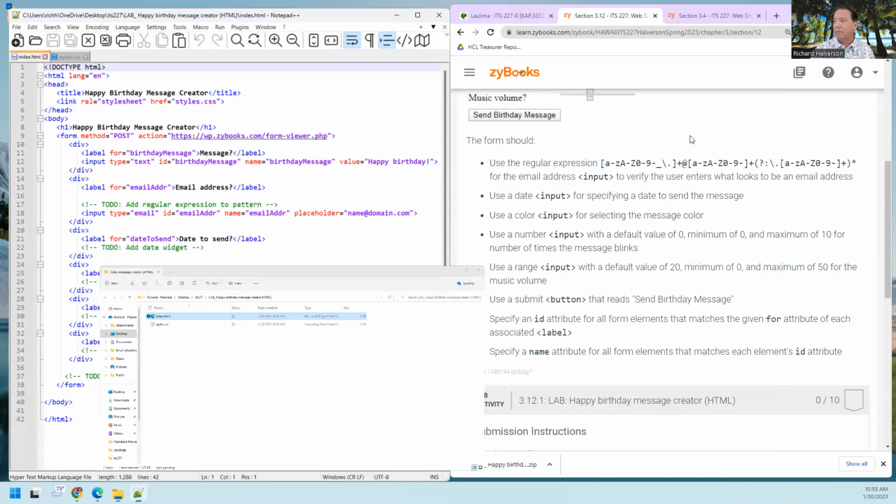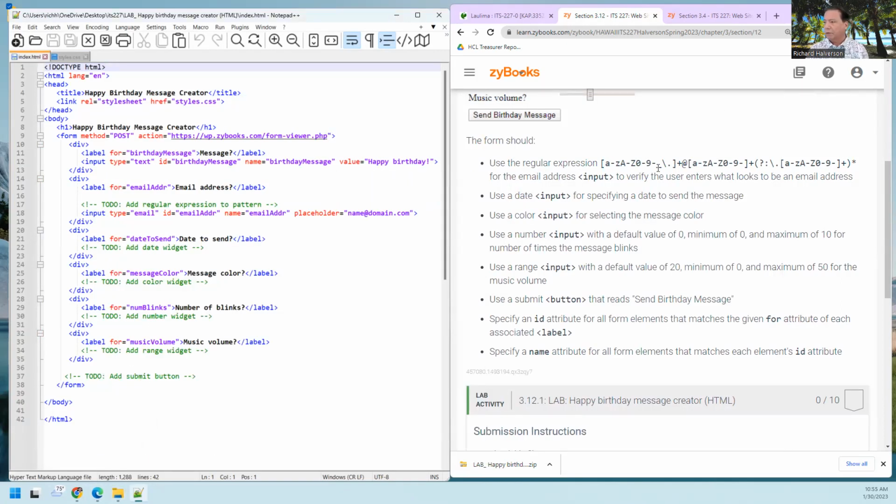So the first thing we're going to do is use a regular expression for the email address input to verify that the user enters what looks to be an email address.